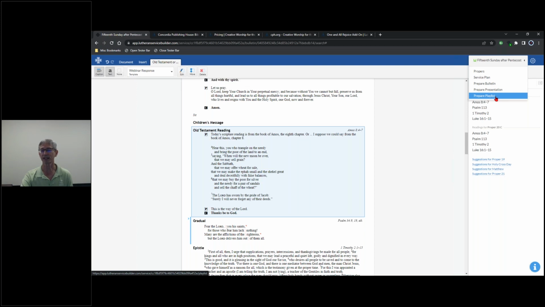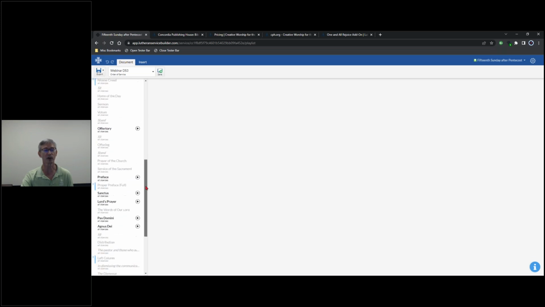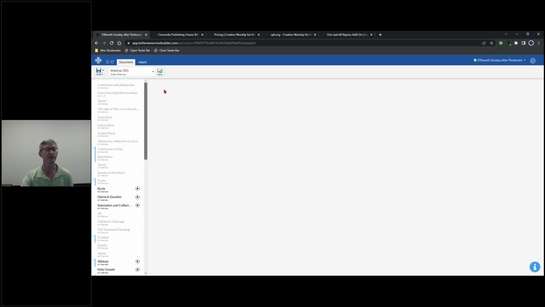Now, the past couple days, we've gone from service plan to bulletin and then to presentation. All of those selections that we made in the bulletin also transferred over to presentation. And anything we change in those two will also transfer over to the playlist. So you'll see some commonality here. When I click on Prepare a Playlist, we see a new view. Similar to the presentation view, we've got a scroll bar of the order of service on the left side.